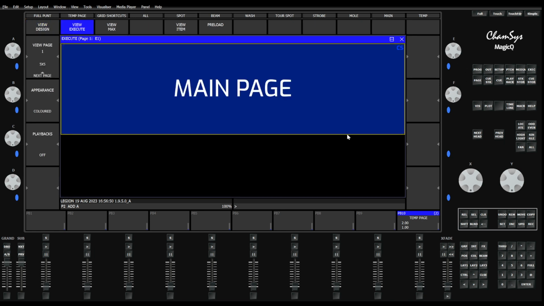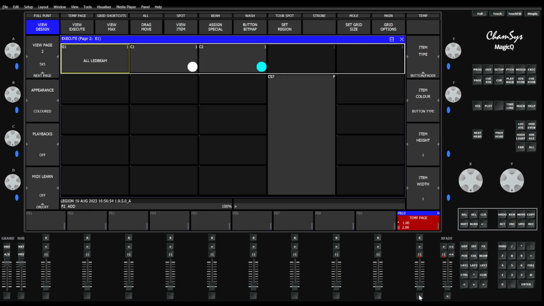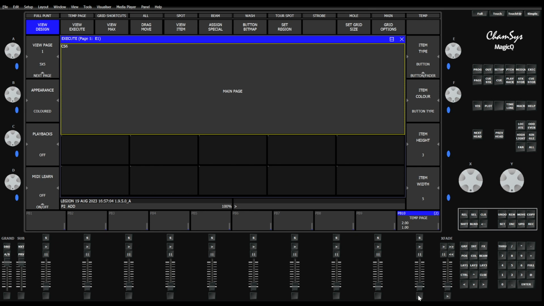This means I'm on my main page. I want to get to my hazer. As long as the button is pressed, I can get to my hazer, raise the fader. When I let go of the button, it goes back to the main page. Hope this is useful to someone.